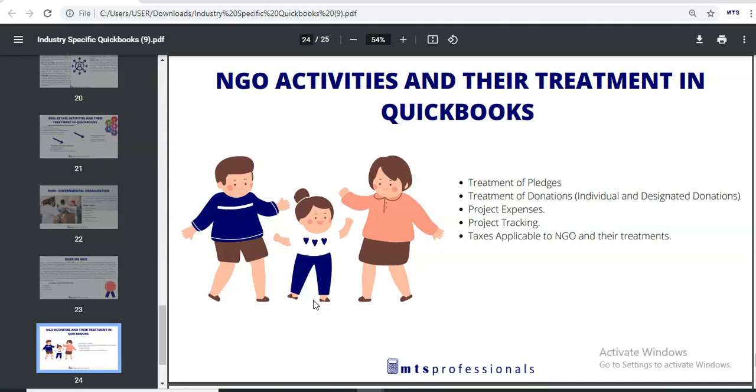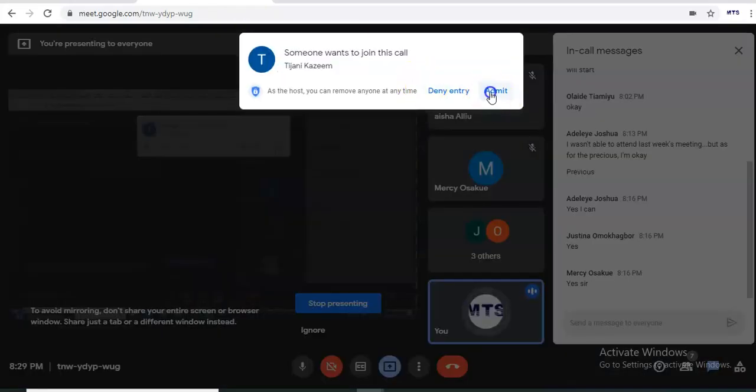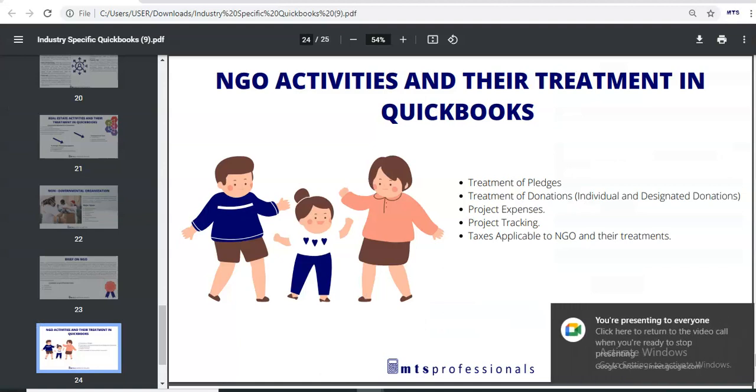So to a very large extent, the project tracking is way more different. Fine, actually same process, right? But it is way more different from the profit-oriented guys' own, right?